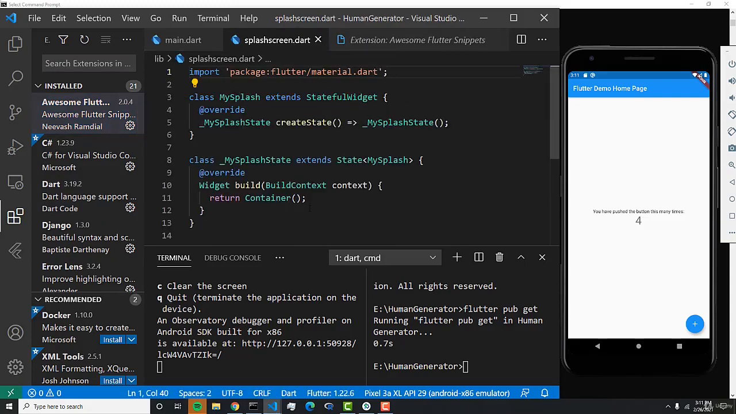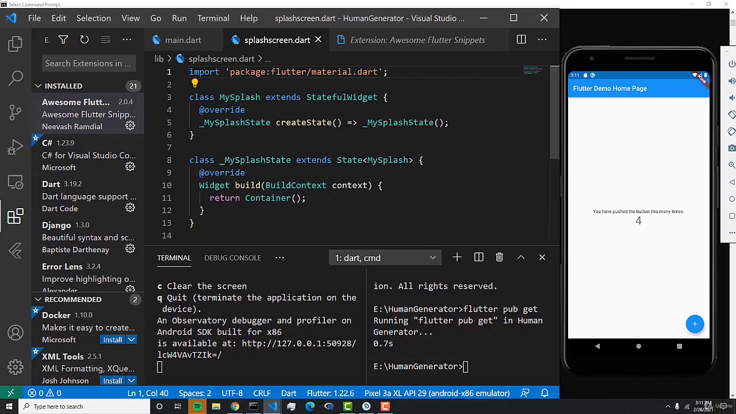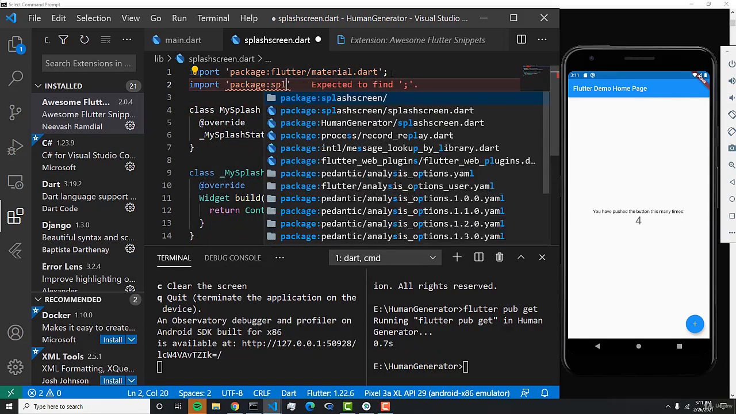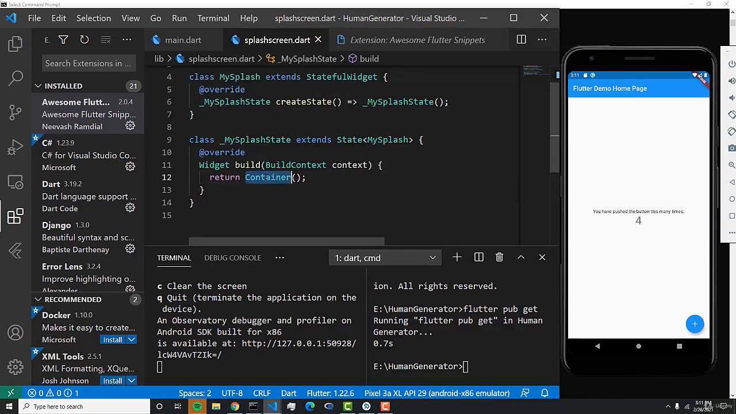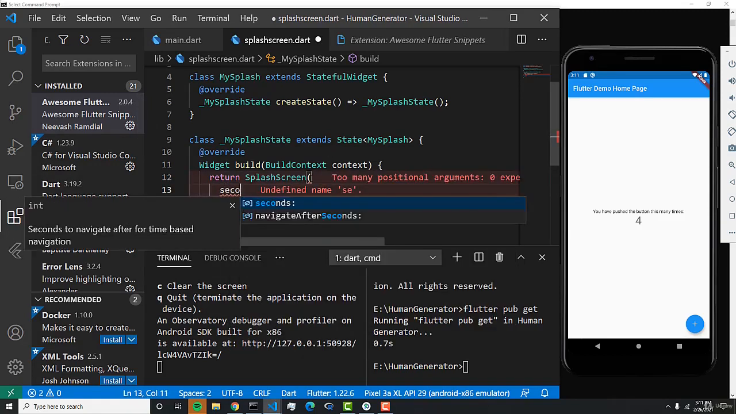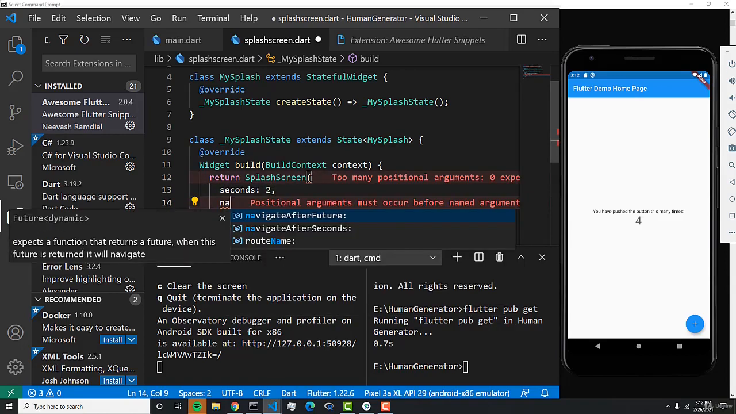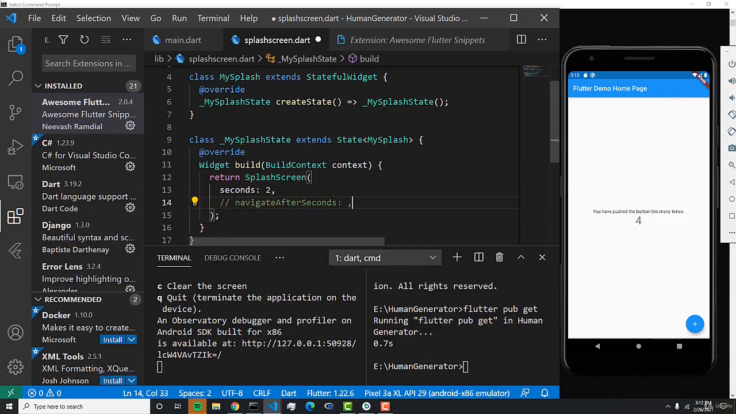Okay. So once I do that, we can also import our splash screen package. So we can do import, and in here we can do package splash screen, and in here we'll grab the splash screen.dart. And once we do that, we can return splash screen, and this splash screen widget takes various parameters. Now the first parameter is the amount of seconds that we want this splash screen to be there. Following that, we need to specify navigate after seconds, and this is the widget or the class that's going to go to after the seconds elapsed, but we'll fill that out afterwards.